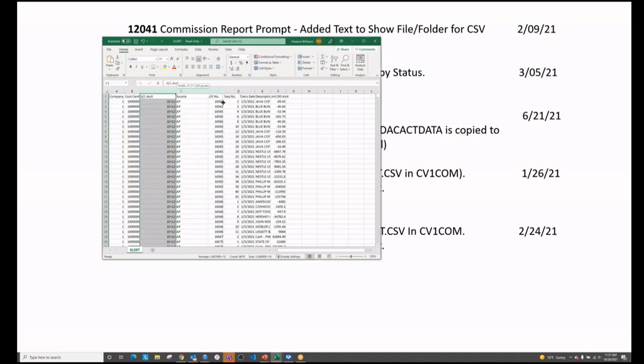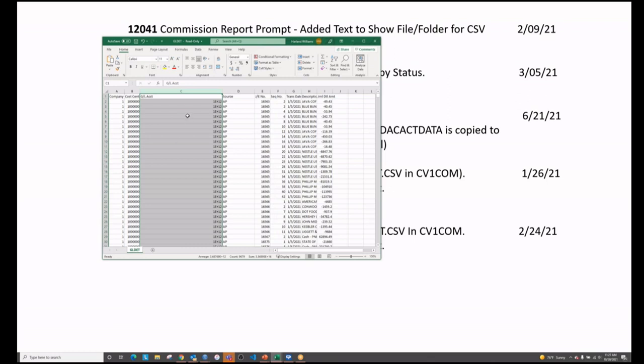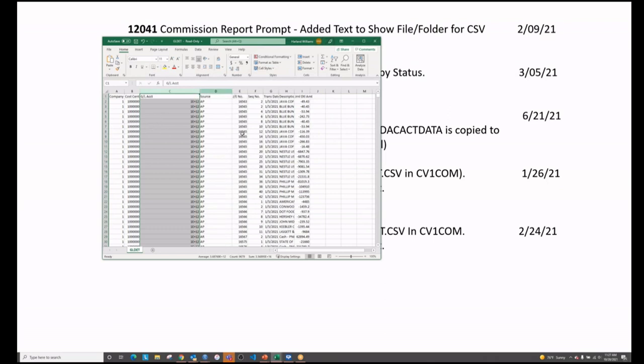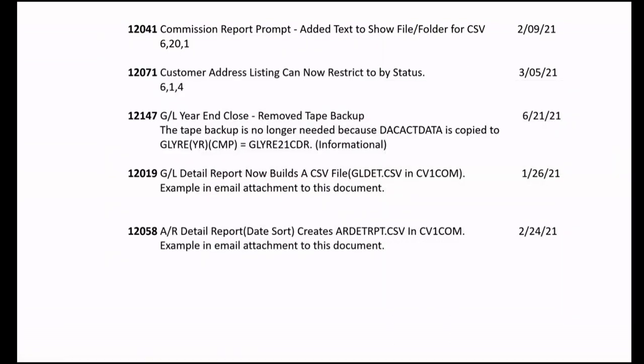Now, there's a way to do that where you actually see the account numbers, not scientific notation, because Excel thinks, oh, that's a long number, I don't know what to do with that. That's why that shows up. But anyway, this is an example of what that would look like. Drag that back off to the other screen. So that's that option.